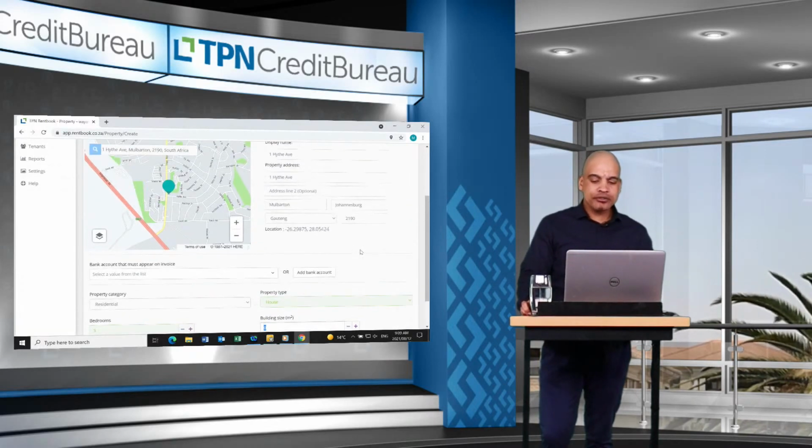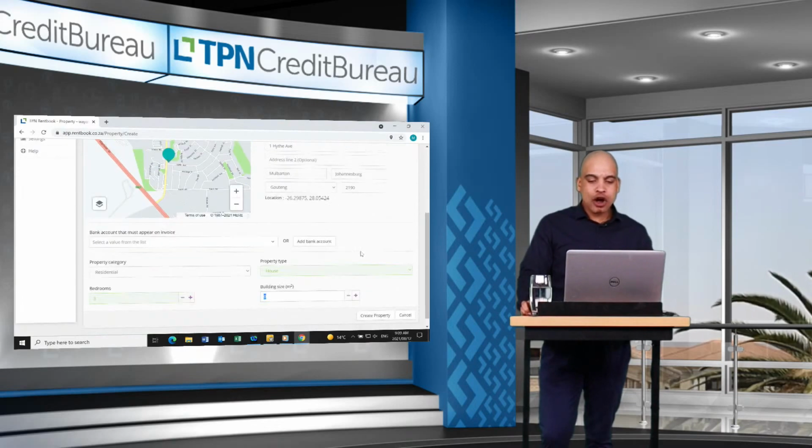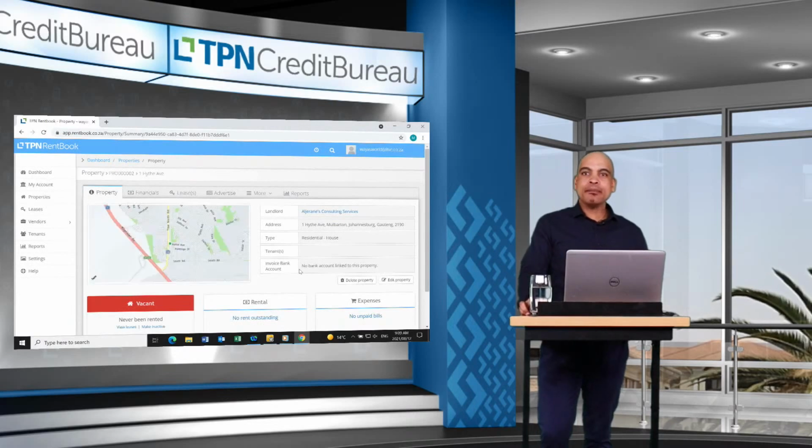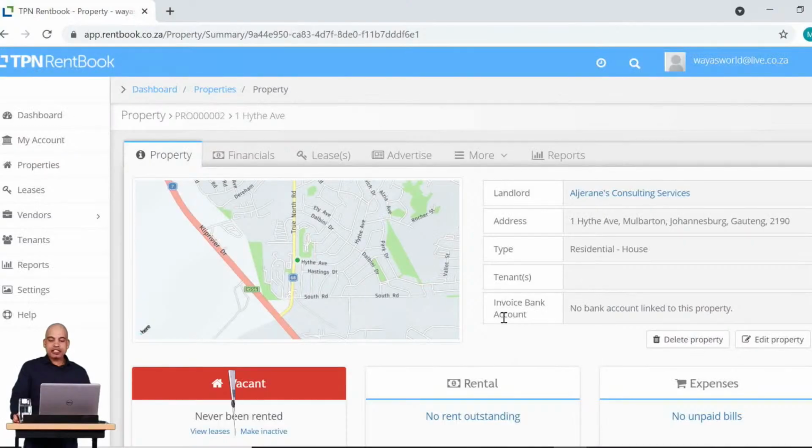Now, once you've entered the information of the property, you then click Create Property, and the property is created, as simple as that. Now, if this particular property is not yet let, it's empty and you want to advertise the property, at this particular point is where you can physically go and advertise the property.